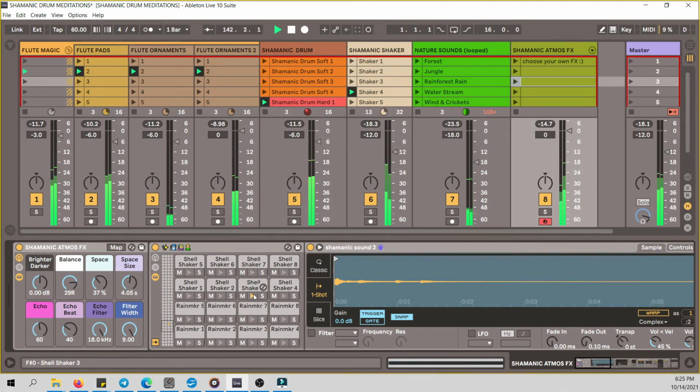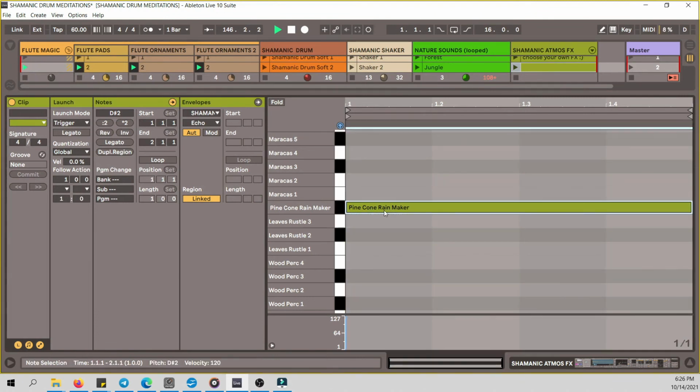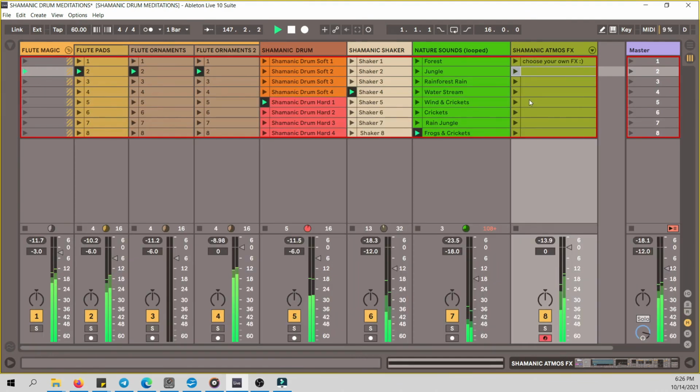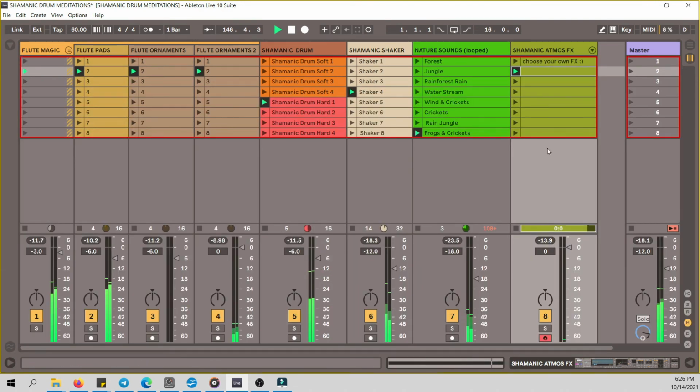And if you want to find out more about the Shamanic Atmos effects rack, you can check out the video that I did about that. I did an in-depth presentation and also how I use it in my sound journeys and productions. But basically, you can create your own. Right, you can just move them. Add some additional atmospheres and effects.